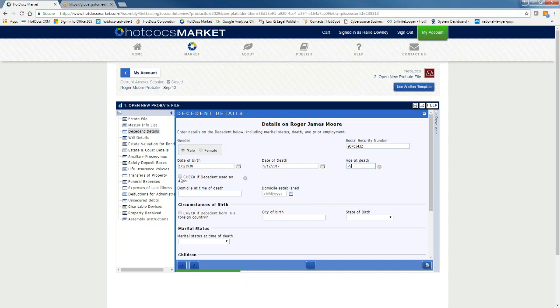Did the decedent use an alias? Obviously, you click that here. What was his domicile at time of death? We'll say Omaha, Nebraska. We'll say he established domicile in, I'll make this up again, 05, let's say 1965, making this up. Circumstance of birth, was he just born in a foreign country? Let's just say no, let's say Omaha, native here, Nebraska.